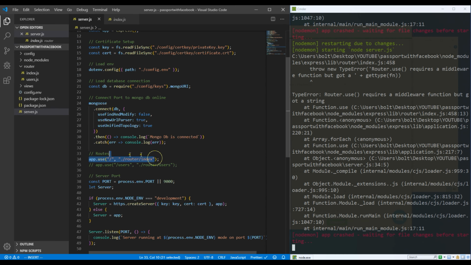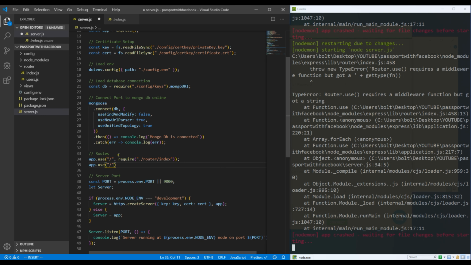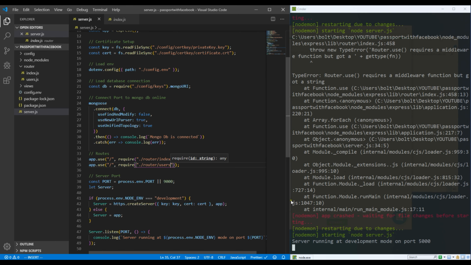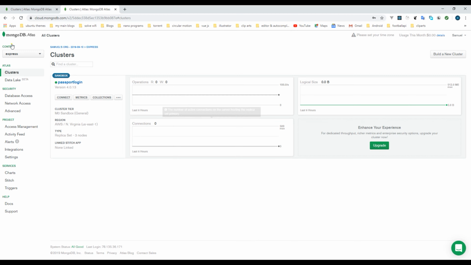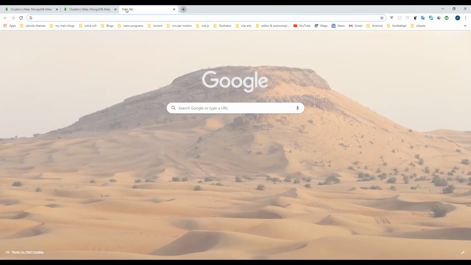So I've figured out the problem. The problem was actually that I didn't use the require. So we have to require the index. Then same thing over here, we have to use the users, but we also have to make sure we specify the require. So that solves it. Let's refresh localhost. What I was telling you earlier was you can set your current IP address to solve any issue.